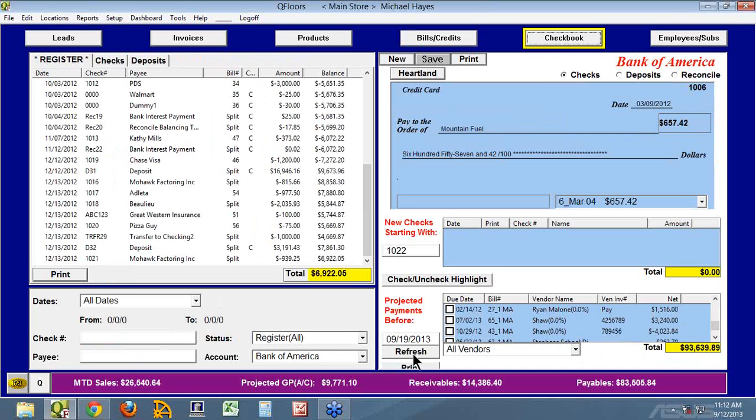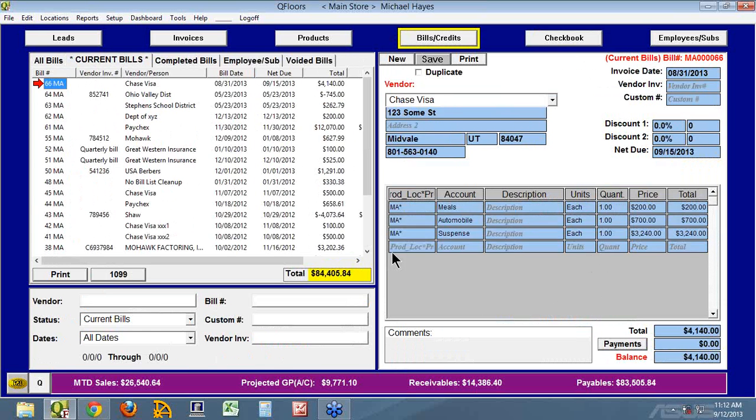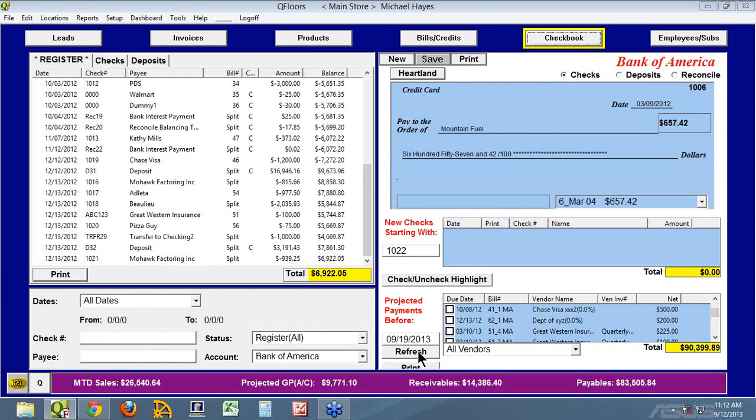Then in your checking account, I've got a handful of payments there for Chase Visa. That's because I didn't edit this payment here, or part of my problem. I had saved the bill earlier, changed the bill, so I have to change the payment. I'm sure some of you were pointing that out to me.